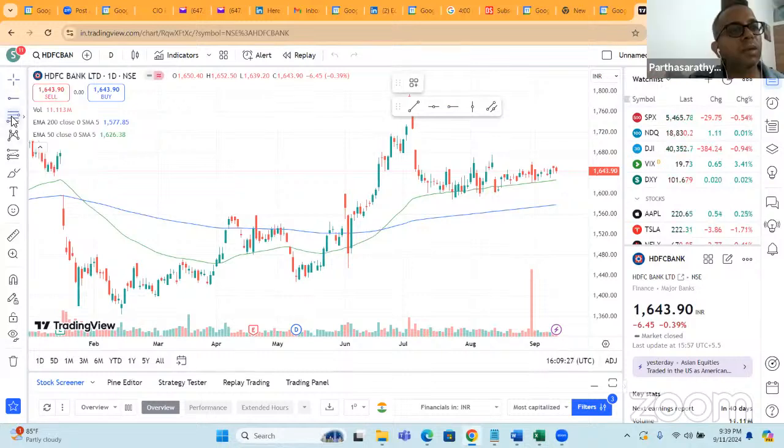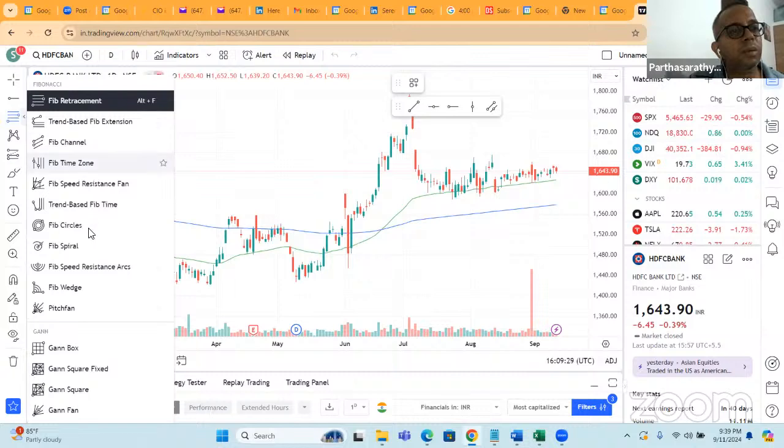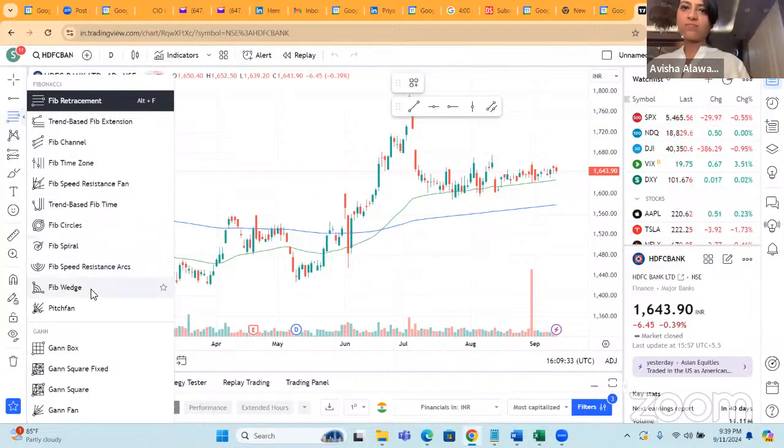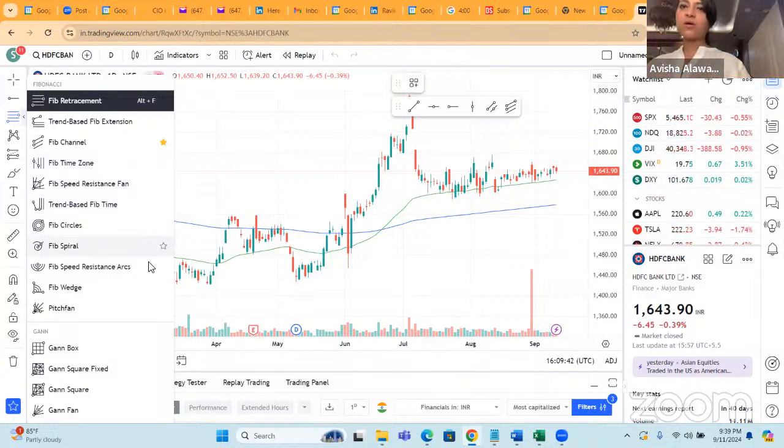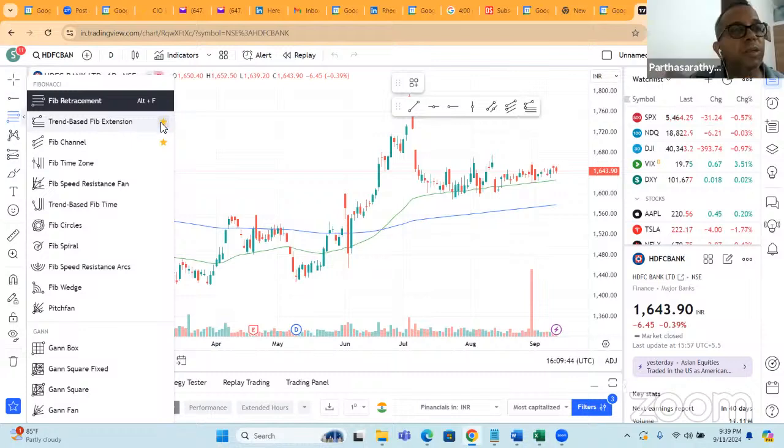This one? Extend it. Fib channel. You can star mark it. Fib channel. The third one. Okay. Fib retracement. The first one. Sorry, first. Yeah. Retracement. Okay, I remember this.